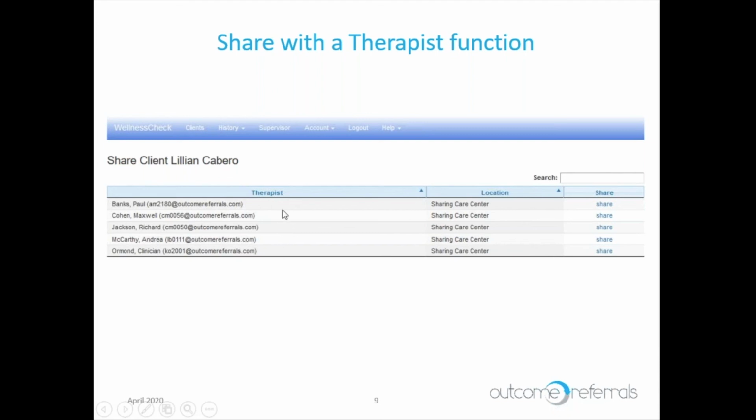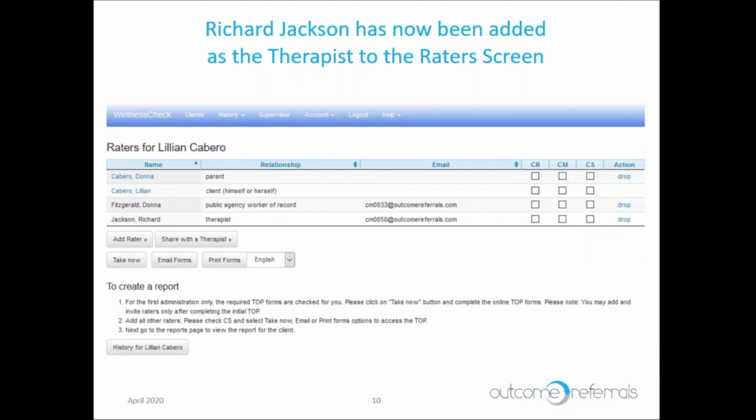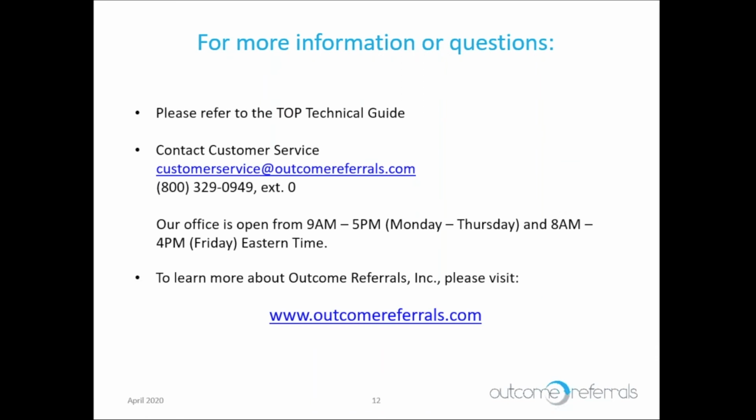I would find my therapist on that list. So I found Richard, and I will come over and select the share link. When you do that, the therapist has been added to the caseworker's radar screen as the therapist. It's as easy as that. All of the information that the caseworker has added to this radar screen is now visible on your therapist shared client screen.